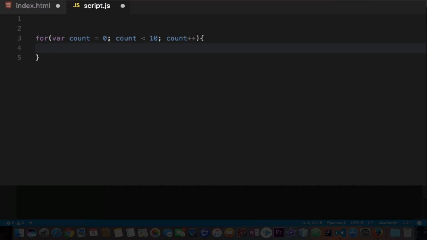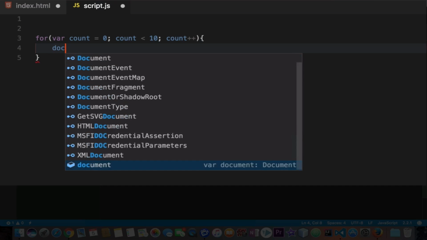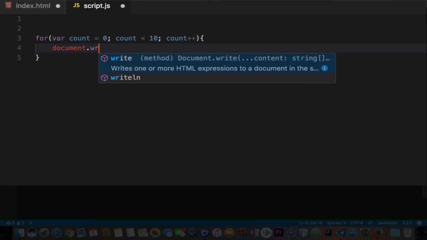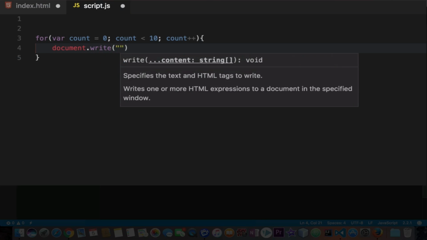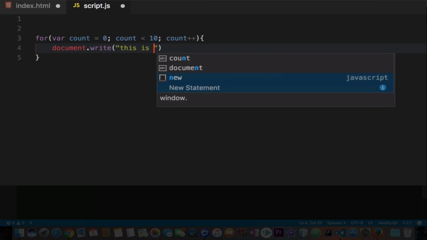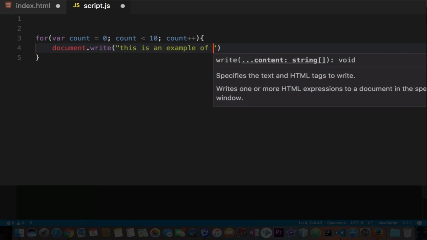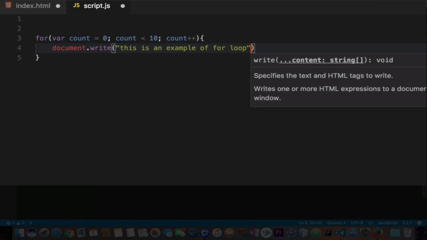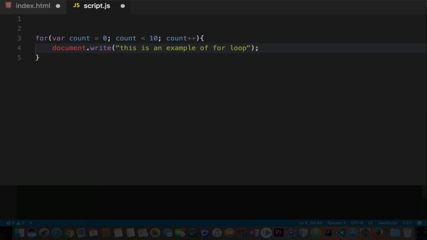Now let's write few things. So let's just say document dot write, and in the quotation we type a string. Let's say this is an example of for loop. Let's get out and finish the statement with semicolon.